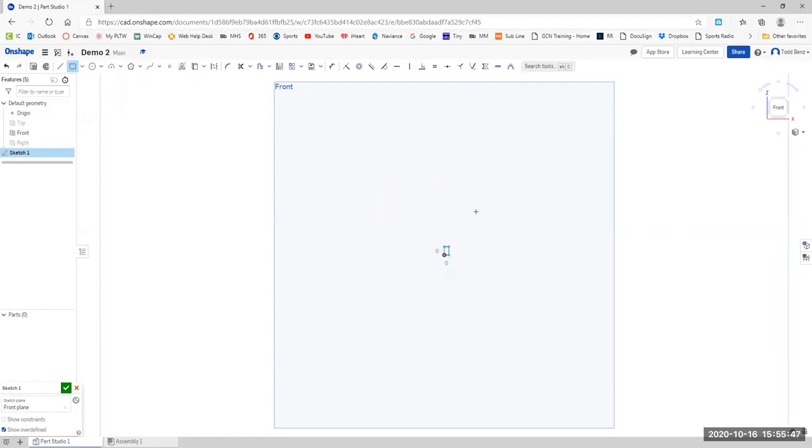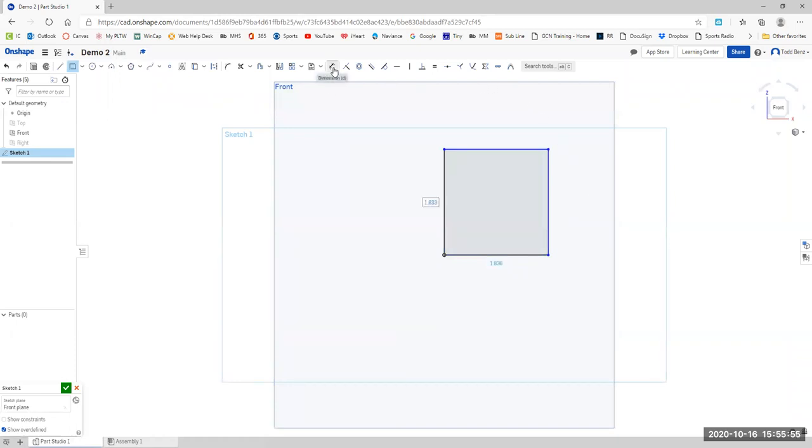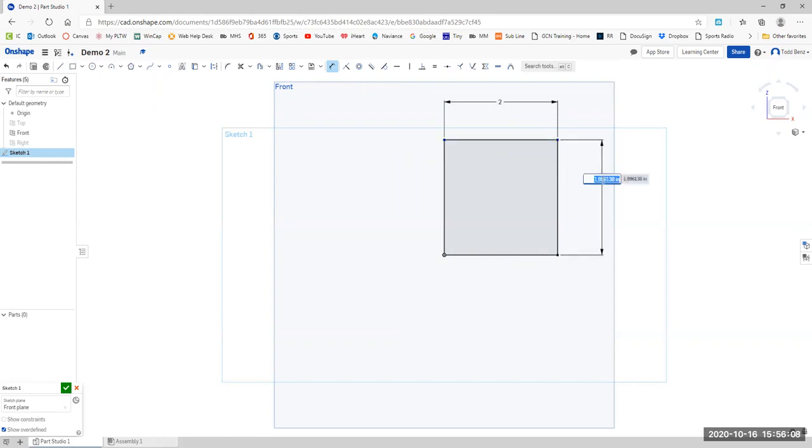I'm going to left click once, drag open a box, left click again. Now I can go up to my dimension tool, which is right here, and I can just click on the line, drag it up, click again, and put a dimension in. I'll do the same thing over the side, click, drag, click again, put another dimension in.